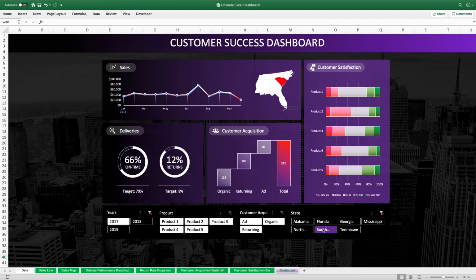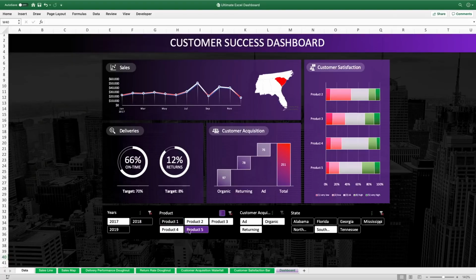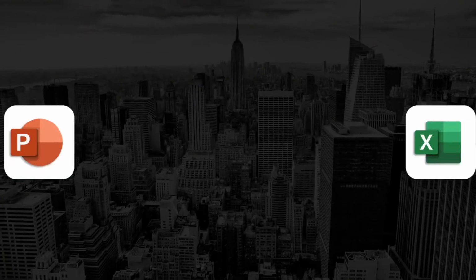We're gonna learn how to automatically refresh the pivot tables and charts with changes in our data, and of course how to build these awesome on-top features I just demonstrated. So without further ado, let's get started.